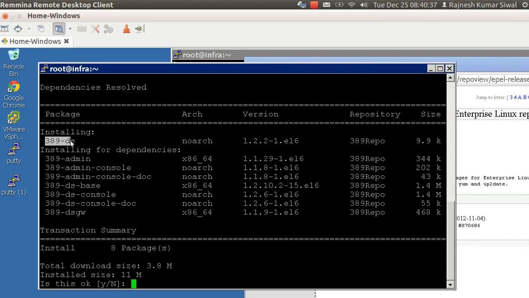So 389 directory server includes 389-admin, which is the admin server that I was talking about. It can be used to start or stop the directory server. 389-admin-console is the user interface that we will be using to connect to the directory server. 389-ds-base is the main directory server, and this is 389-ds-console that we'll be using to coordinate with the directory server, and this will be used to coordinate with admin server. Let's press Y.